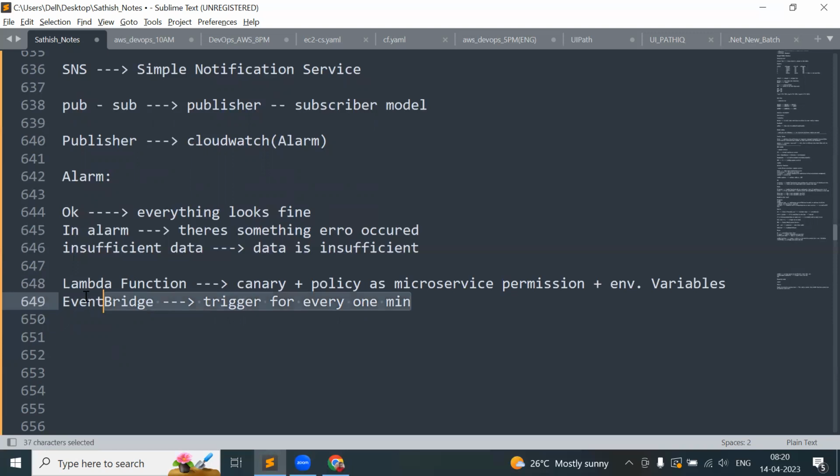By using these two services only, it will let us know whether the check passed or failed. It won't trigger email notifications and all. So in order to trigger an email notification, I need to create an SNS topic.